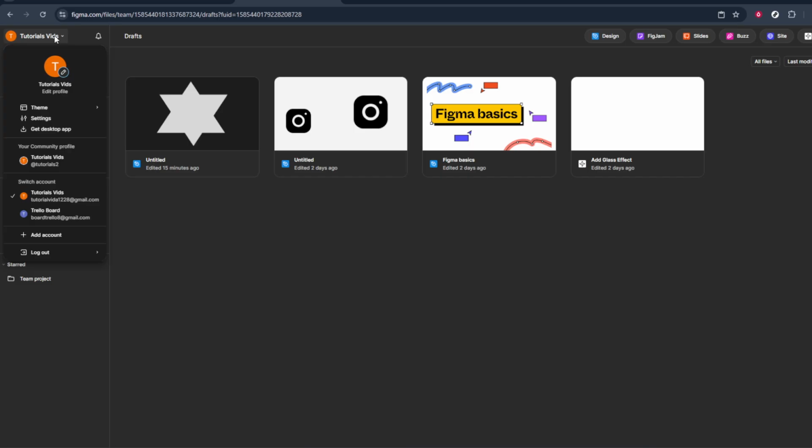From that drop-down, look for the option labeled Settings and click on it. This will take you to your account settings page, where you can adjust various preferences for your profile and workspace. Give it a moment to load if your internet connection is a bit slow.